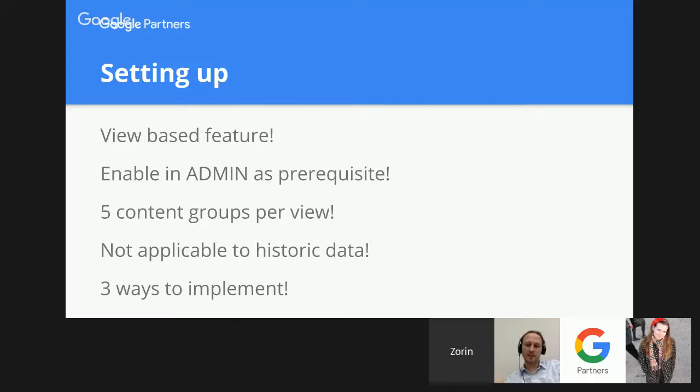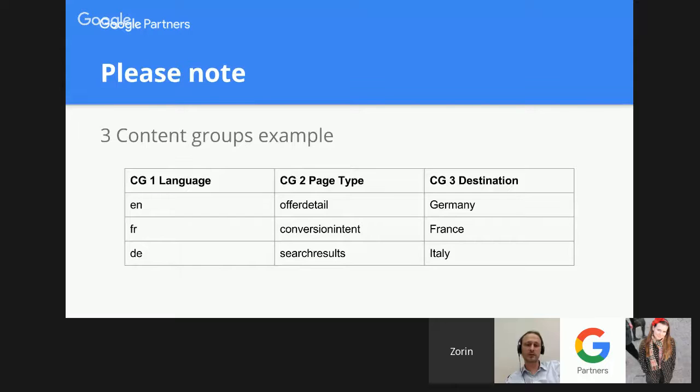And start collecting this data as soon as possible, because when you start tracking, the data will be available from that point on. So nothing that you do inside Google Analytics will have any kind of effect on past or historic data. And yeah, there are 3 ways to implement it, and we will do it one by one.